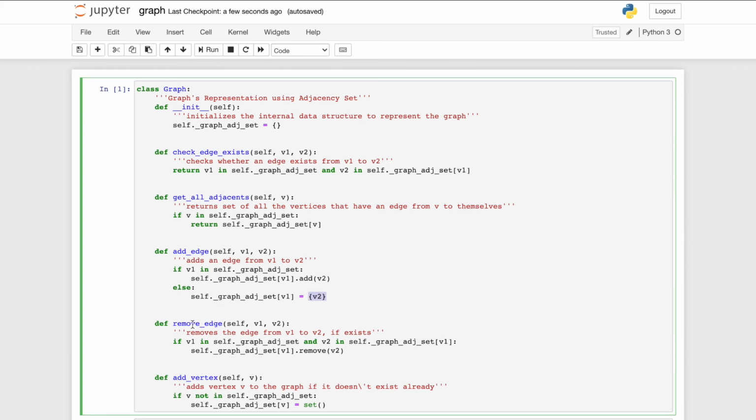The next method is remove edge. To remove an edge, we need two vertices again, like the edge from v1 to v2. And for that again, we will do a lookup on the dictionary to find whether v1 exists. If v1 exists, we will then see whether v2 exists in that particular set that's returned by looking up v1 in the dictionary. If both the conditions are true, then we will remove it from that particular set.